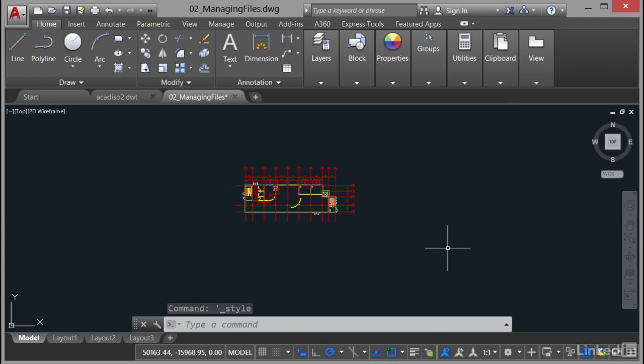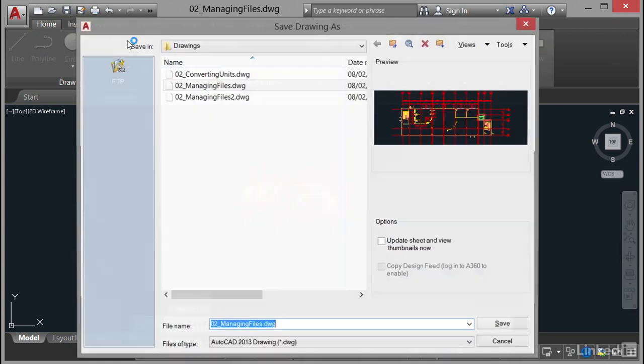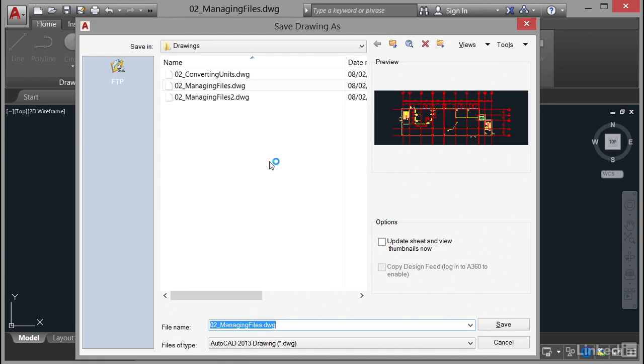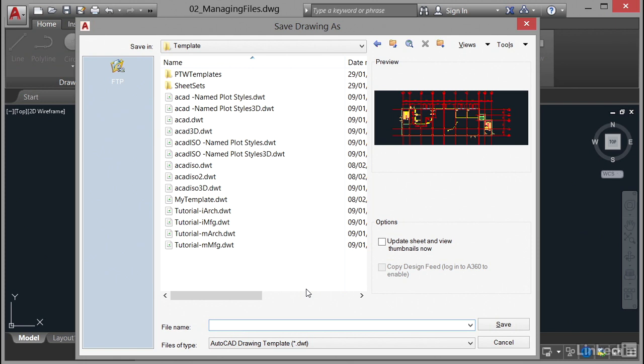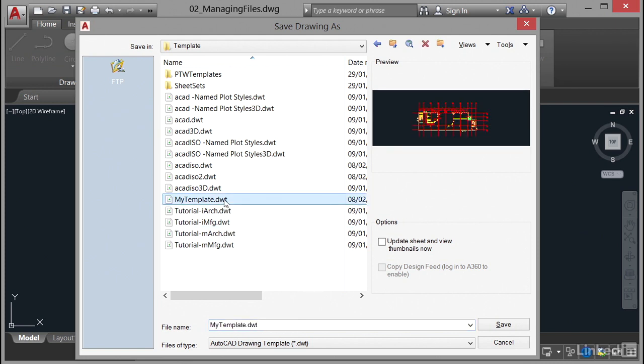So again, we use the Save As and we go up to the top of the screen. So I'll just jump over to the top of the screen here, Save As like so. And it's trying to save it as a drawing at the moment. Now if I change that to DWT on the files of type again, like I did before, the DWT defaults to the AutoCAD template folder, which is set up in your AutoCAD options. Now you'll notice there's one there called My Template. I'm going to select that one and overwrite it.